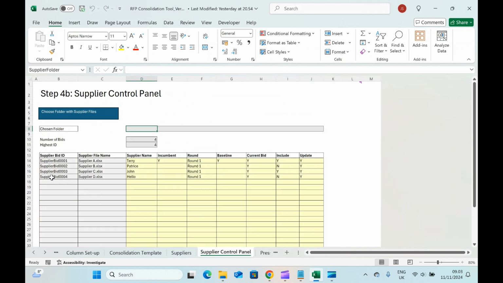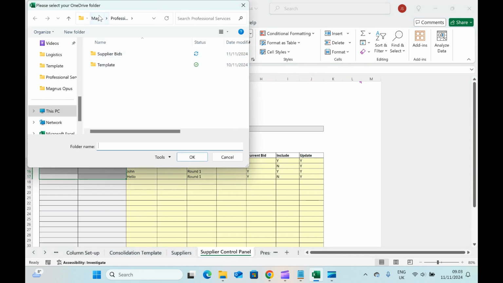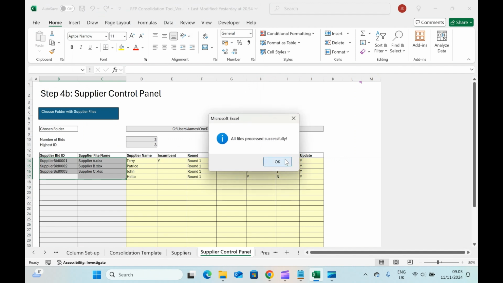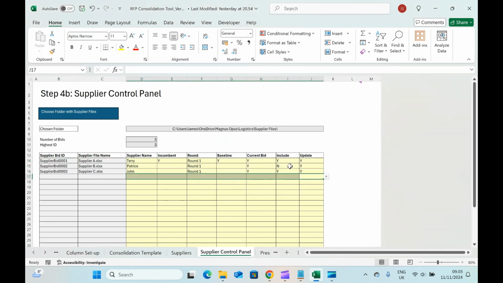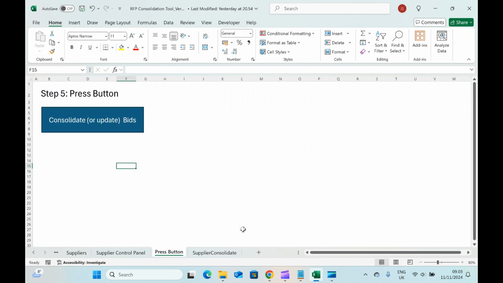Again, if I just go through this process, I can't remember how many logistics files I have. There we go. I only have 3, so I'm just going to take away that for now. It's empty, and then I'm going to consolidate the bits. There we go. Just to finish the process.